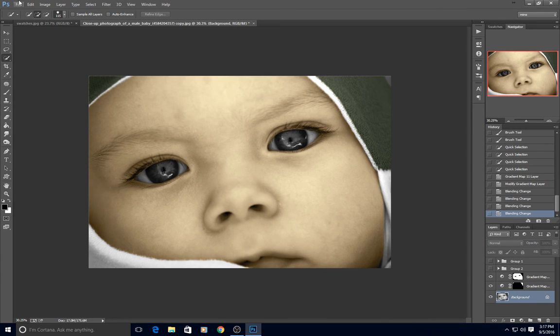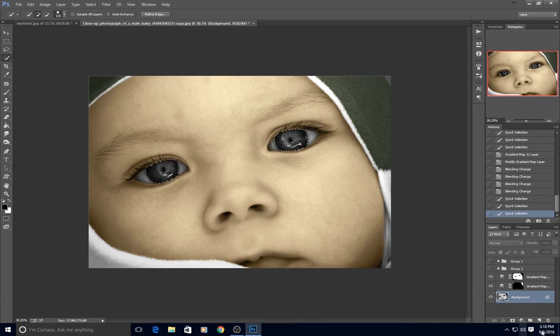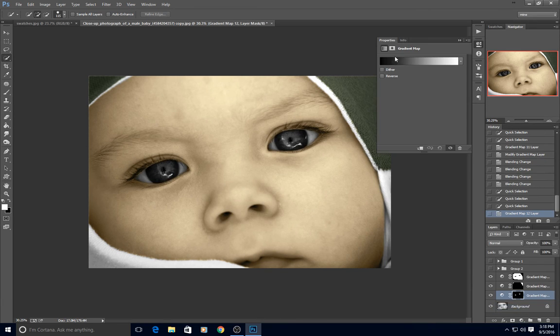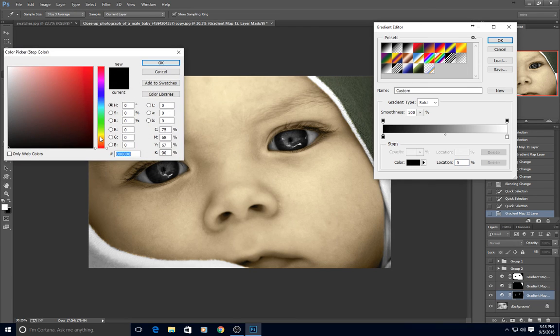Alright, back to the background again. I don't know how well quick select will work. That did pretty good. I choose his eyes. And we'll go to gradient map. And there are several colors in his eyes, but let's see. We'll choose, I don't like to use black hardly at all. I try to avoid it as much as possible, but I'm going to use a very dark brown.